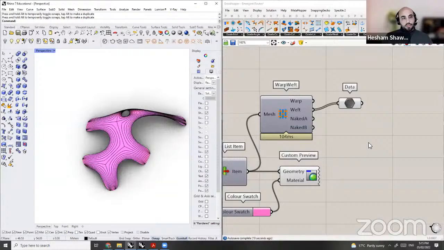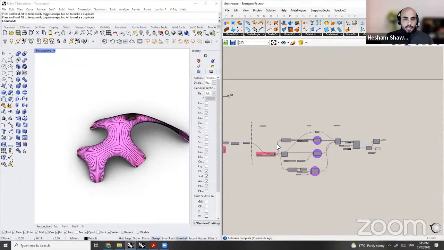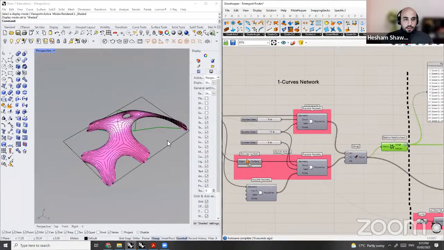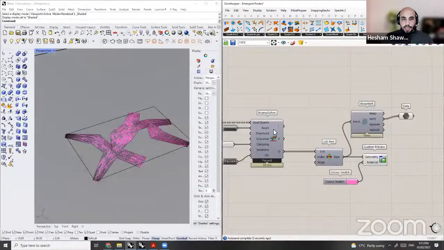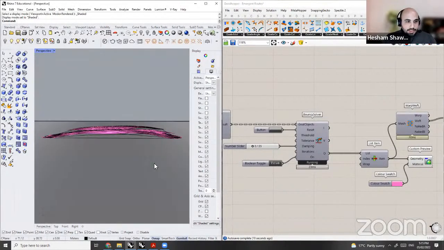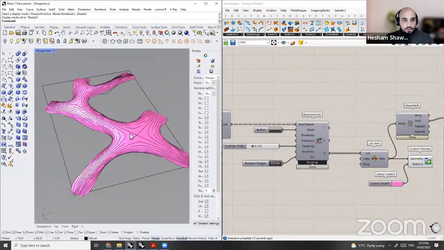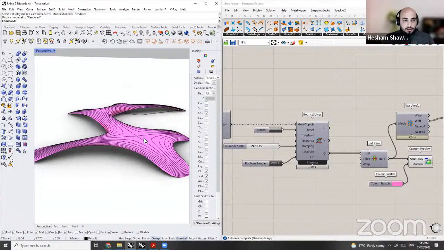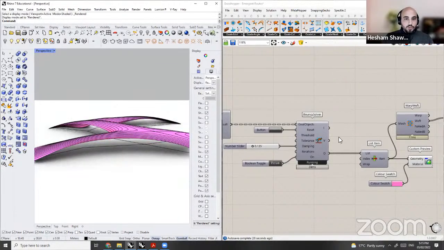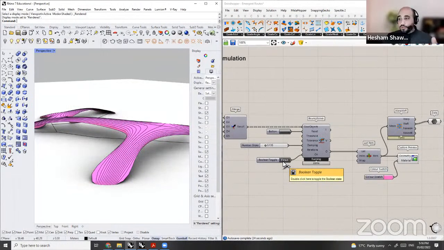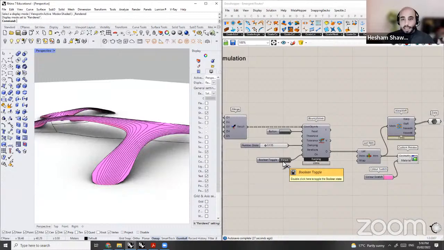So I just want to say that we can go back at any point and change the seed. But by changing the seed, each time we need to go back to Kangaroo and reset the simulation so we can actually run it. And this is not really good in terms of time. Not every time do I want to go back to Kangaroo and hit true and hit reset. I just want to change the network, get a new iteration, and that's it.